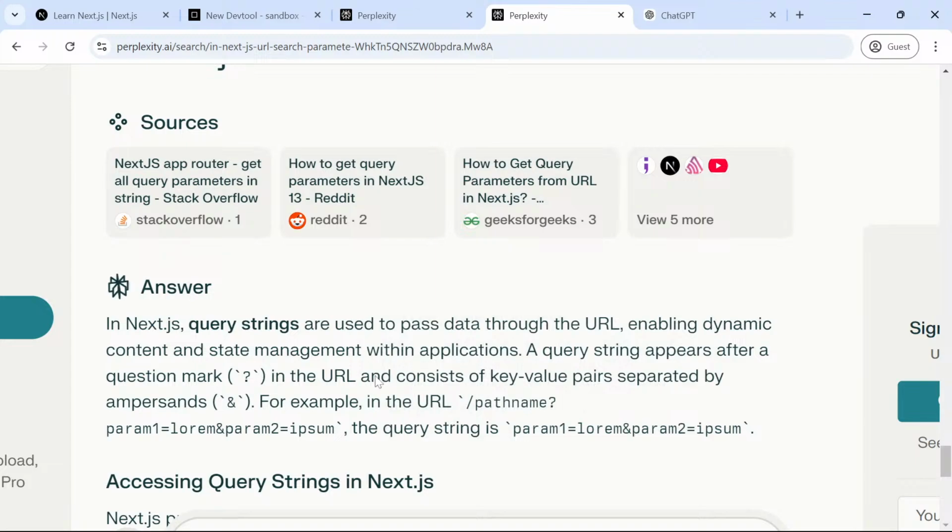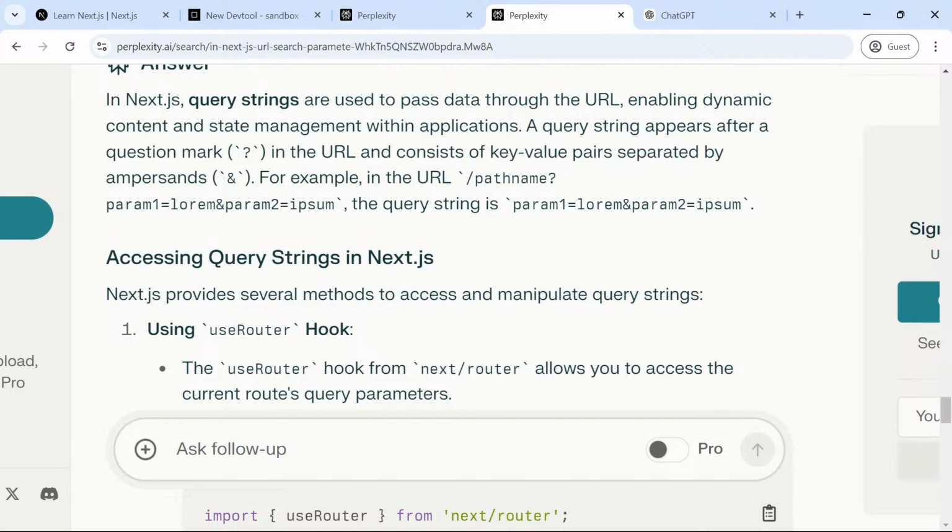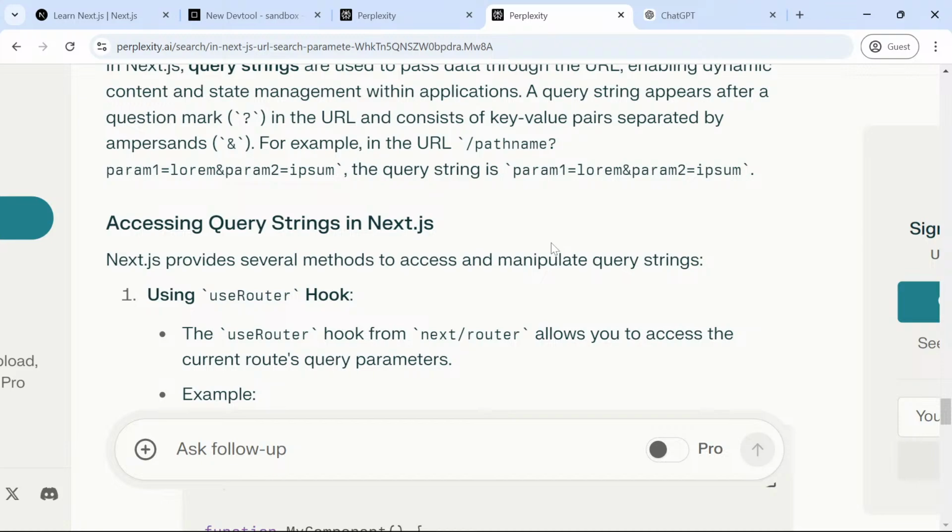Yeah, this is it. Used to pass data through the URL, I understand that. Enabling dynamic content and state management within applications. They appear after a question mark, and they have key value pairs separated by an ampersand. I understand that. Oh, I get it. Here it is. The query string is param1=lorem. So the query parameters, both of them: this is the first query parameter, param1, and this is the second query parameter, param2. So both of them collectively form the query string.